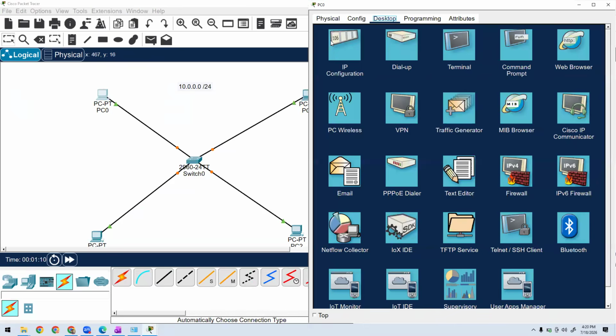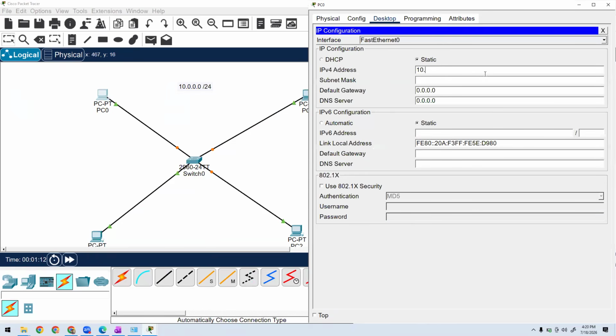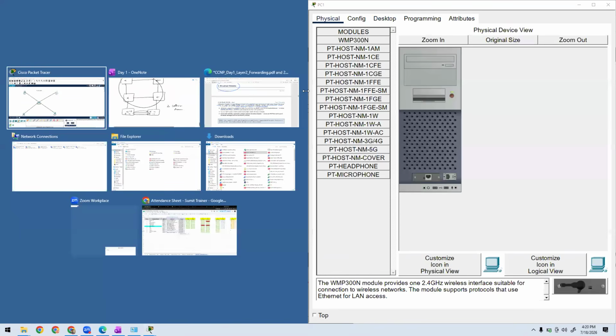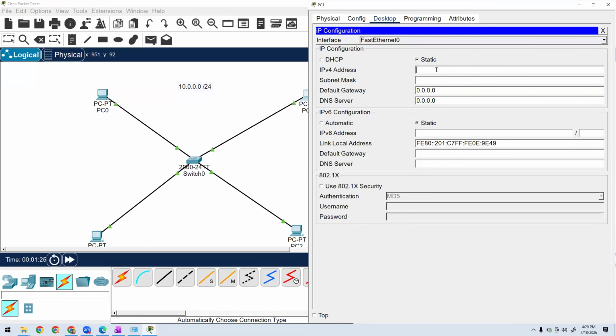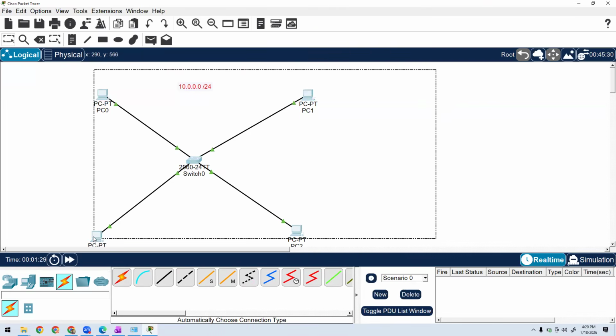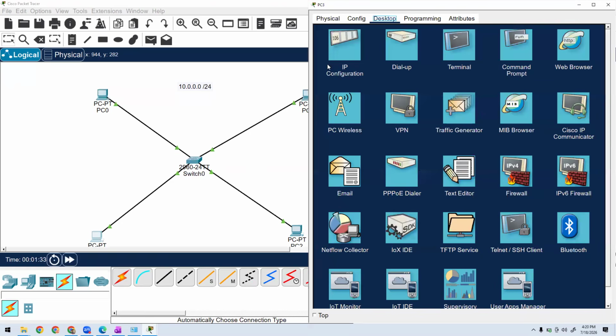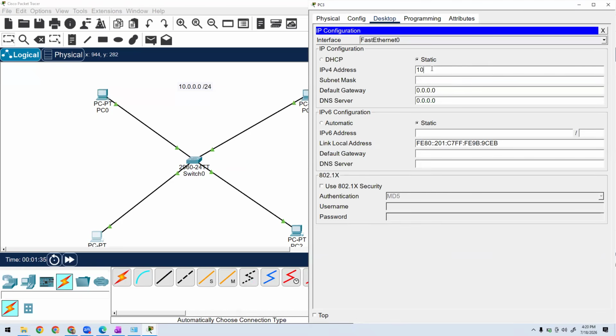We need to assign an IP address to each and every one of them. I'll go to Desktop, IP Config, and enter 10.0.0.1, subnet mask 255.255.255.0. Default gateway we should mention because we're talking about a single network. Then we go to PC2, 10.0.0.2, subnet mask 255.255.255.0. Then PC3. I'm quickly assigning IP addresses. That's it.